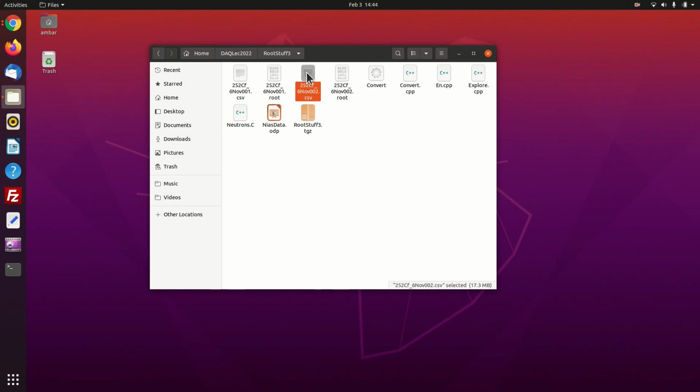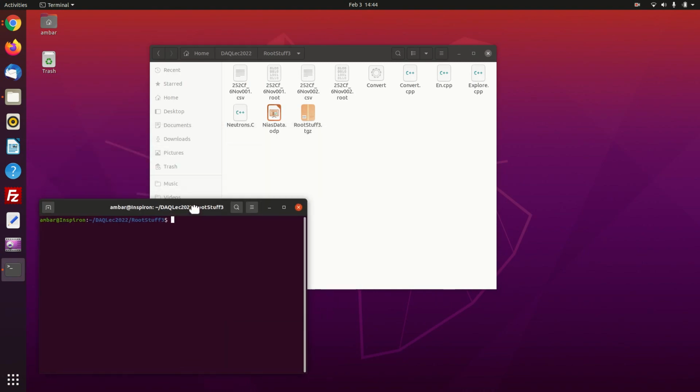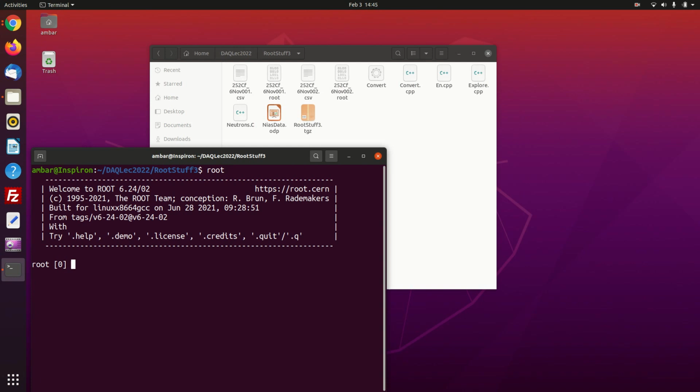So these are the two data files, and the process is you right click and then open in terminal. This is my terminal which I have opened, and now we will start root. So root has been started. Now having started root, the next thing we are going to do is to open the file by the usual TFile command. You can also do it with the TBrowser, which I have shown you earlier. I am not doing that again. Let's directly go to this TFile method.